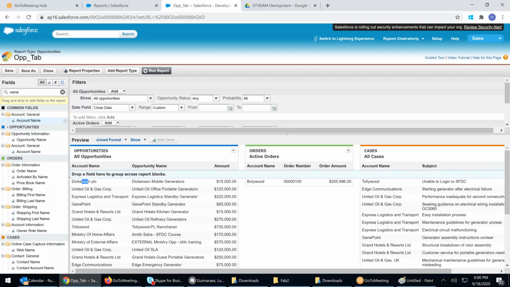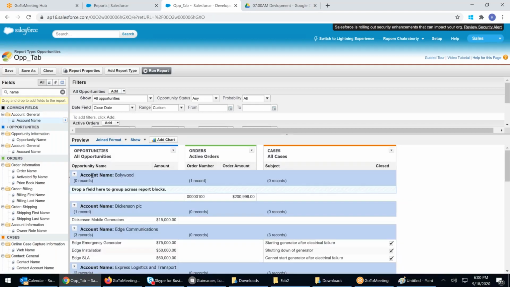See, the first line is showing Dixon in opportunity. Here it's showing Bollywood. Here it's showing Tollywood. Are they matching? No. Can you see a common line between all these three? There's a common line between blue, green, and orange. Whichever is black, common field only, you can drag and drop. Name is common everywhere. I drag and drop. Maximum how many levels of grouping? Right, here also three levels of grouping.